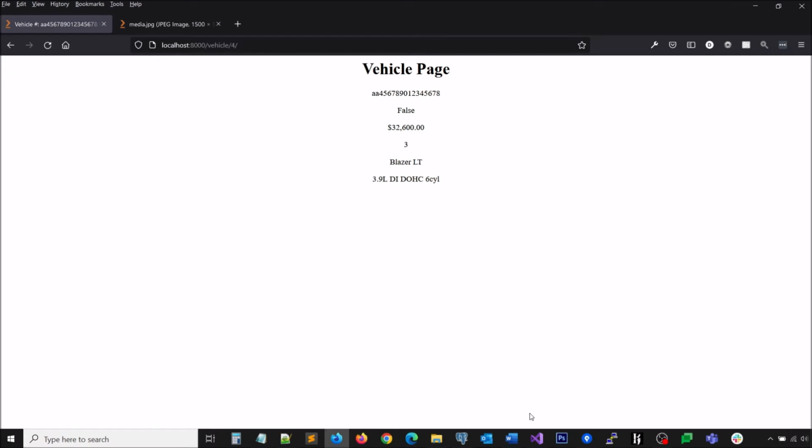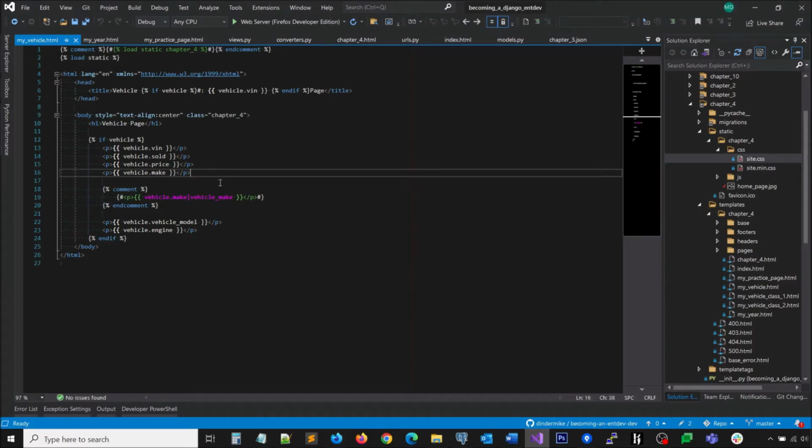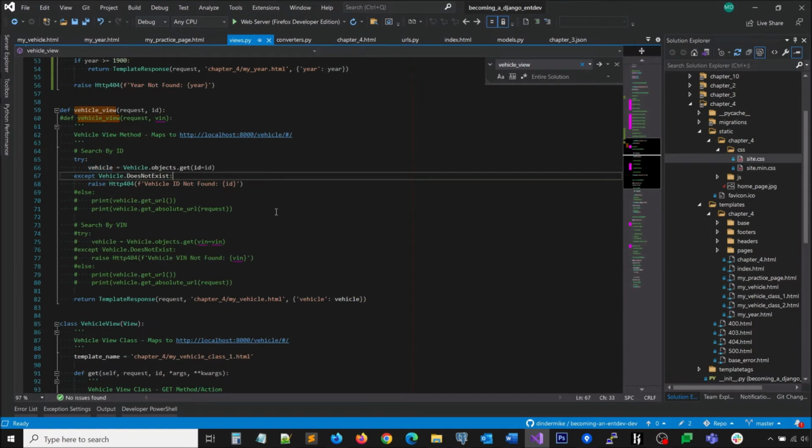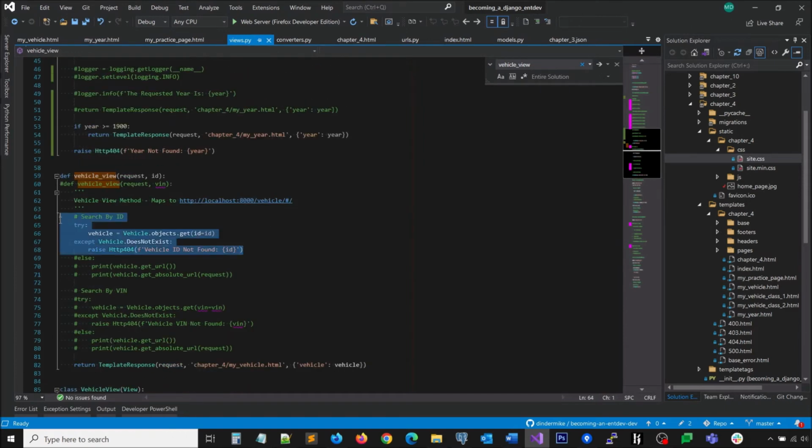And that concludes wiring up a model to your view by using a custom query to look up the data.